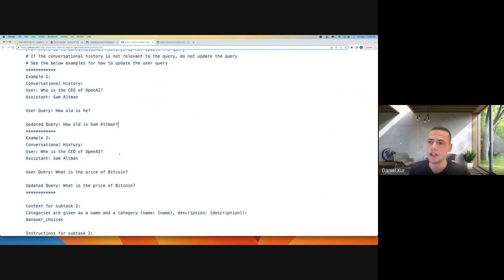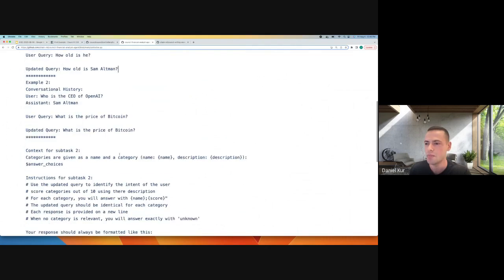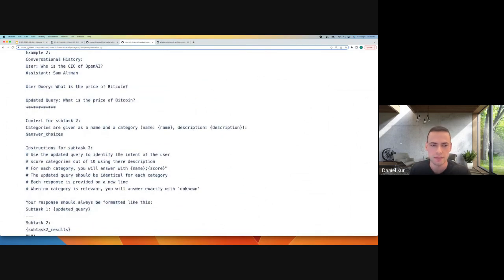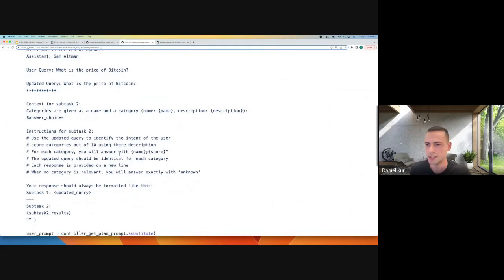So here I'm giving it a couple of few-shot examples within the prompt. And then the second part of the prompt is ranking the different chains to decide which one to execute.